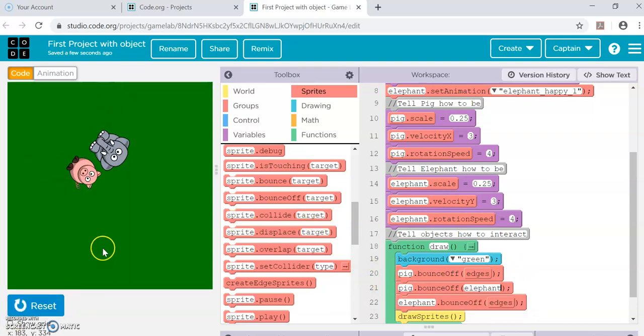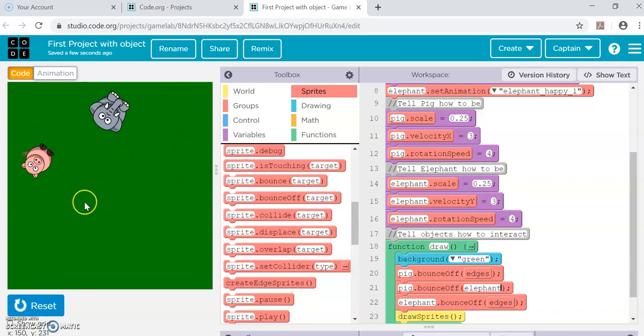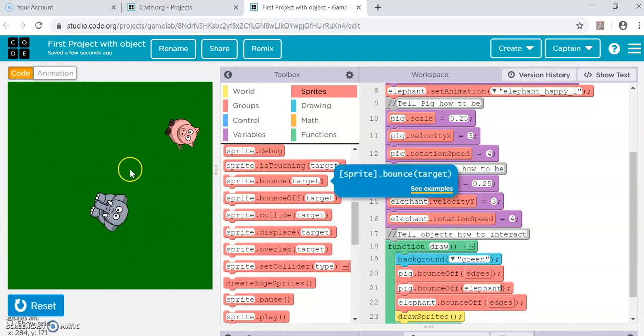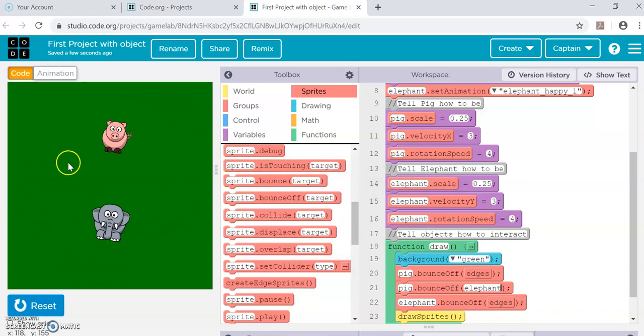Clicking Run. Now you can see that my elephant is moving up and down, but every time the pig connects with the elephant, it's also bouncing around. So I now made some big changes. Instead of just a pig floating across and back, I now have an elephant moving up and down. I now have the pig bouncing off the elephant.